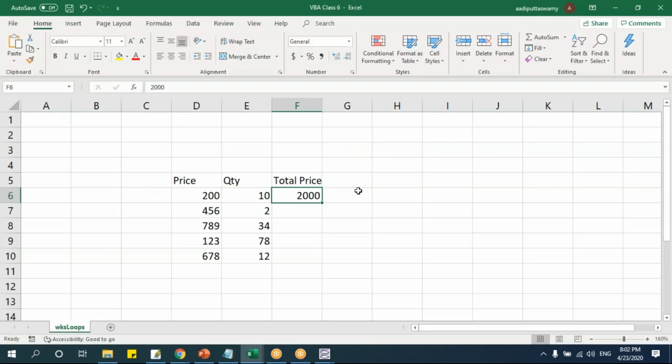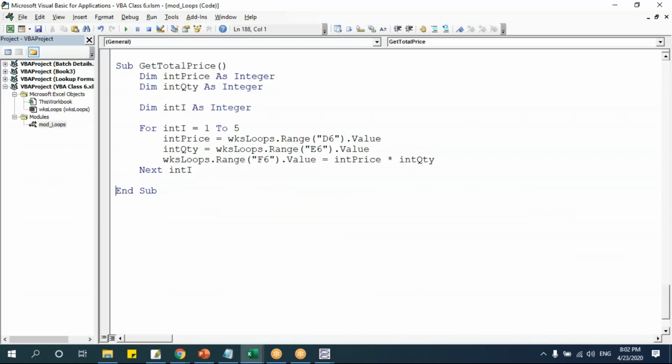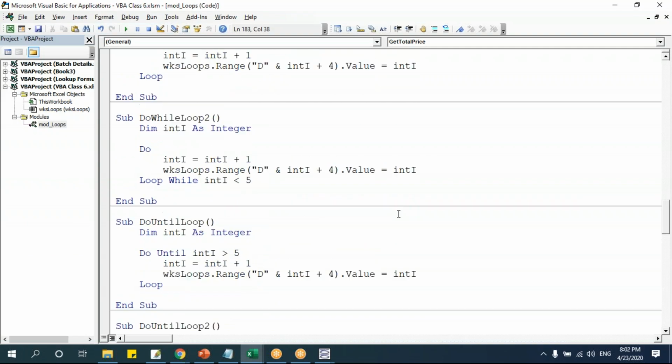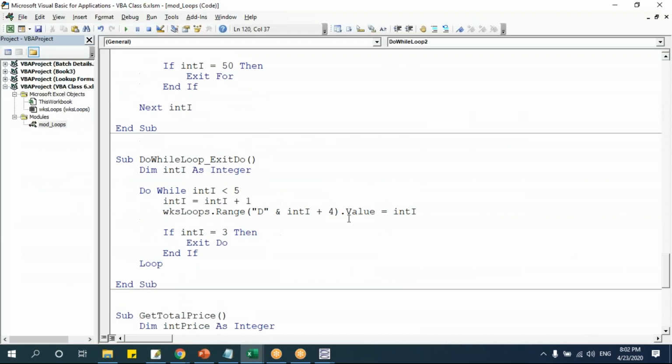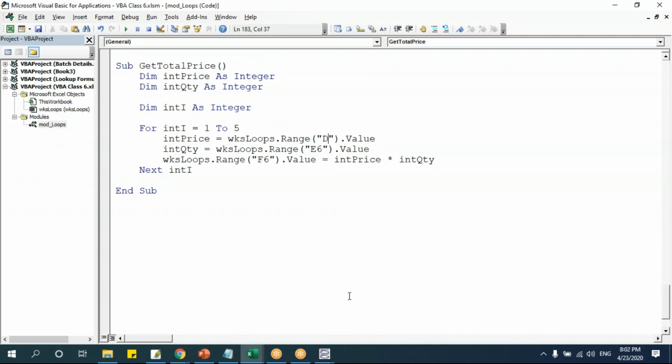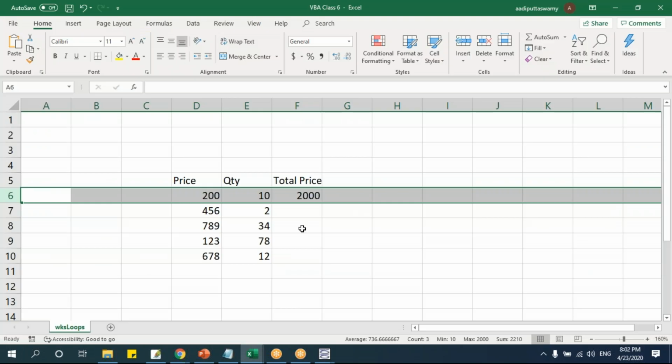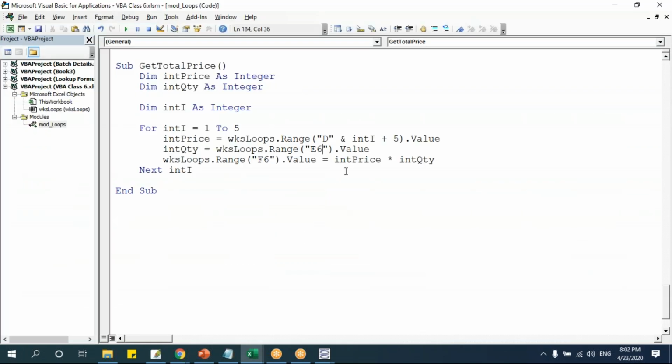It will come out. But my approach was to take all these 5 values. So for that, remember this concept, I just remove the row number and take this incremental variable plus the row number value. It has to start from the 6th row now. Previously it was starting from the 5th row, now it has to start from the 6th row. So I'll go here, remove this row number, ampersand intI. This time I'll say plus 5 because it is starting from the 6th row. Same thing let's do for this as well, plus 5, and then for F6 as well, intI plus 5. Now let me run this.